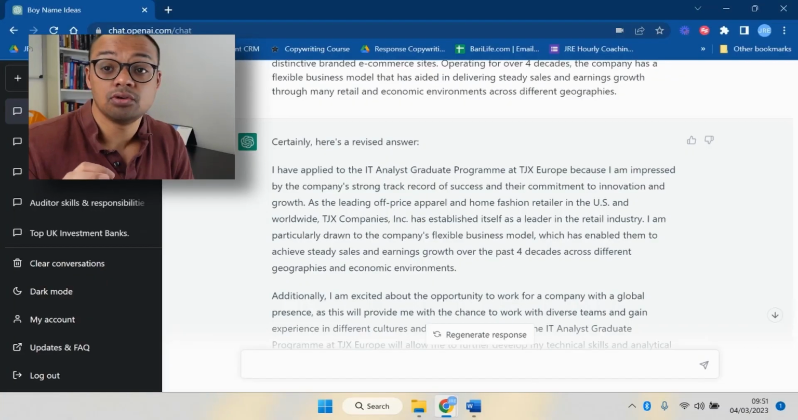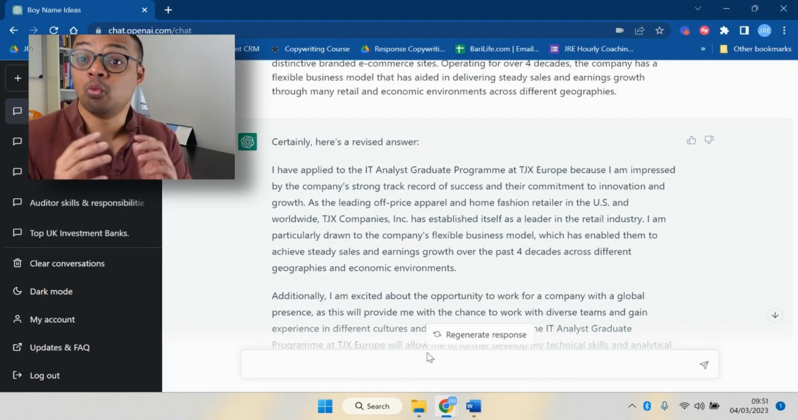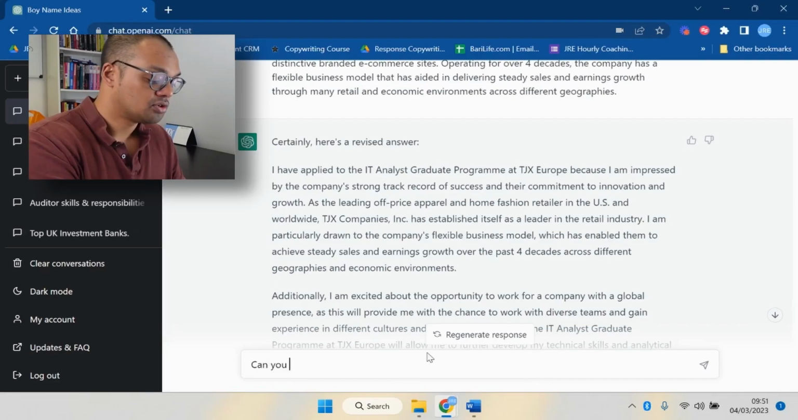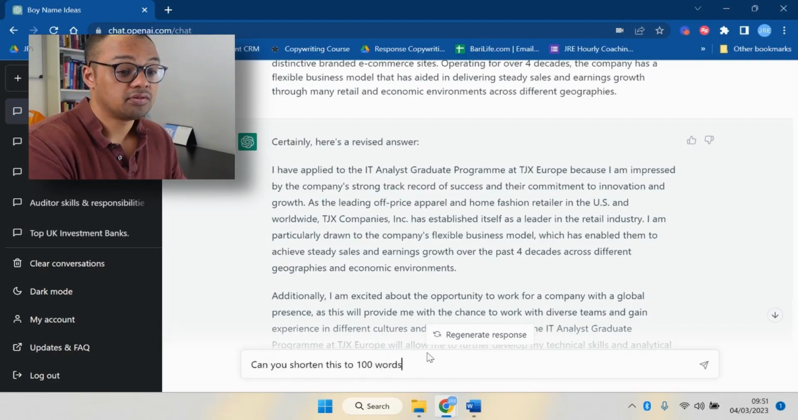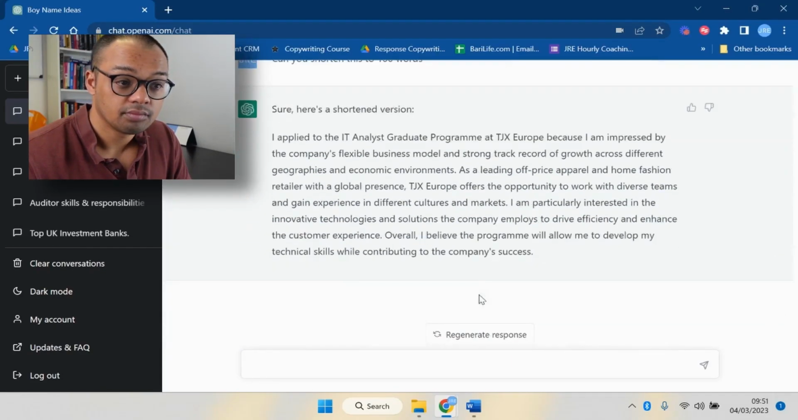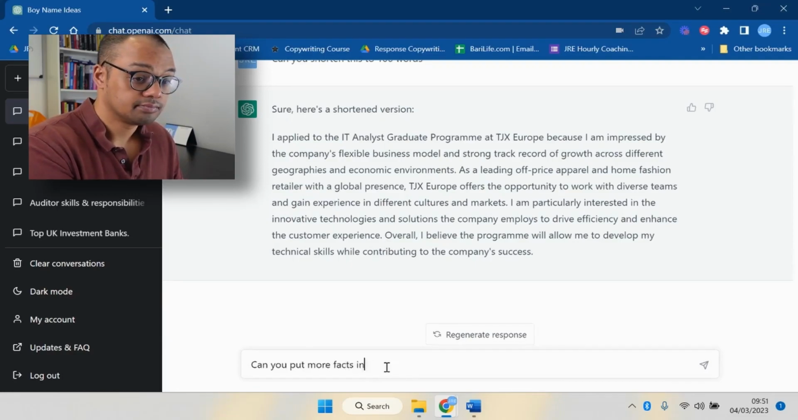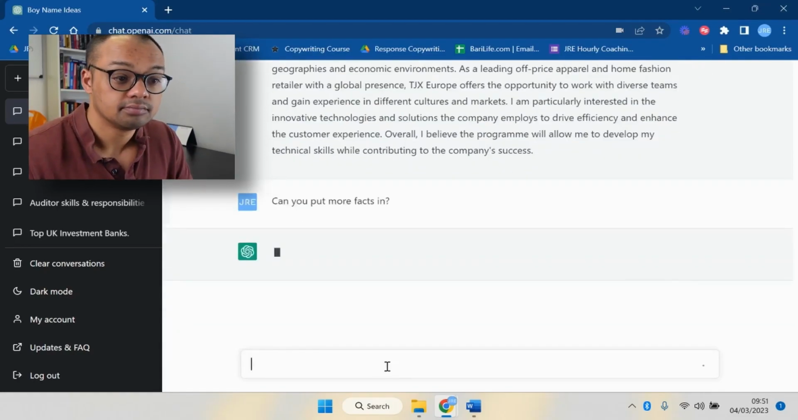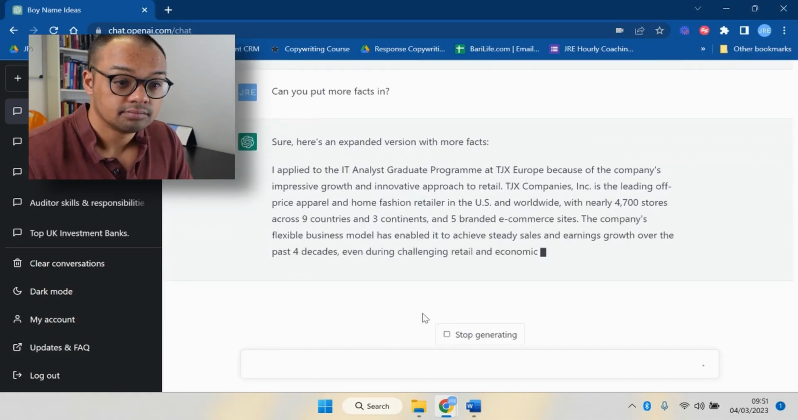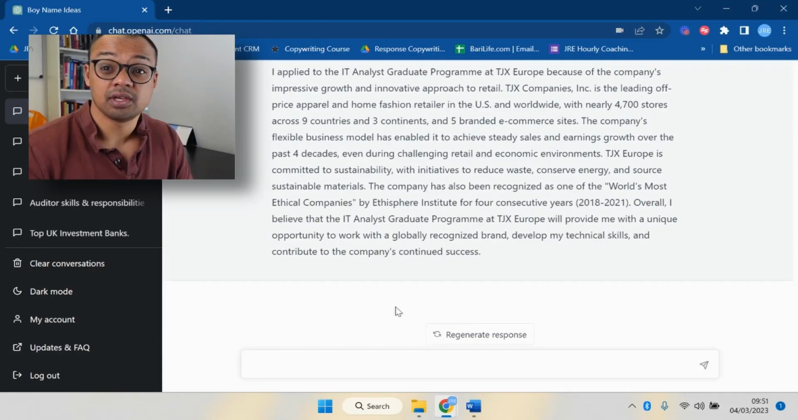So we can use this to proof our application sample answers. Also, a lot of them will have word limits. So you can say, can you shorten this to 100 words? And it will do that. Can you put more facts in? And it will do that as well. So you can tweak and make it as specific as possible.